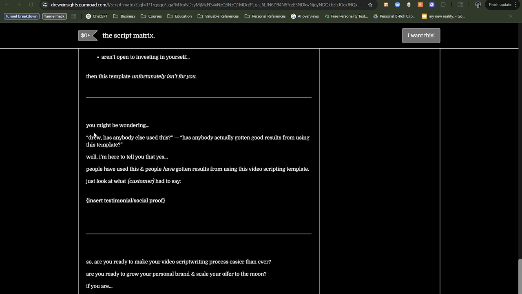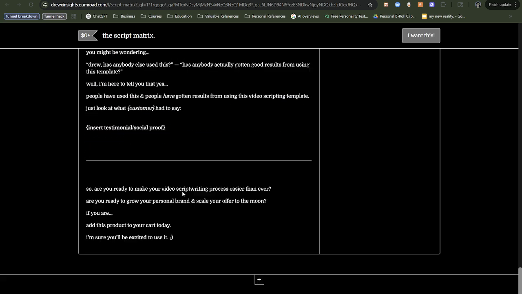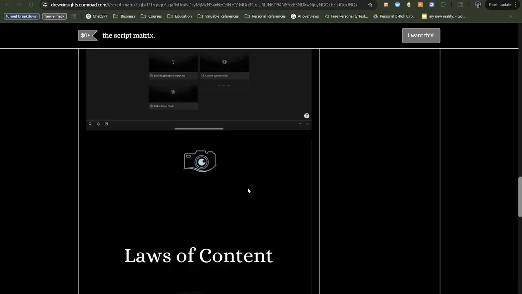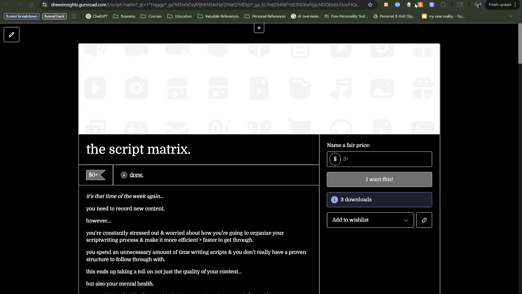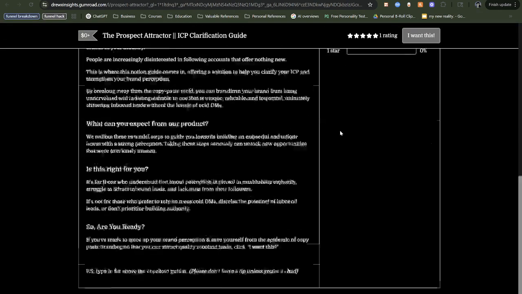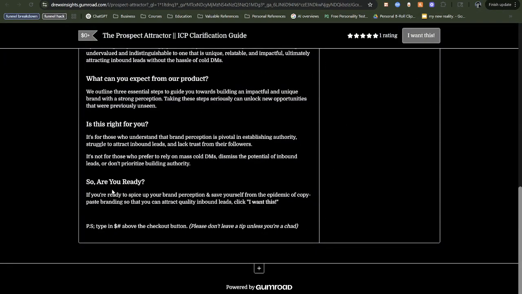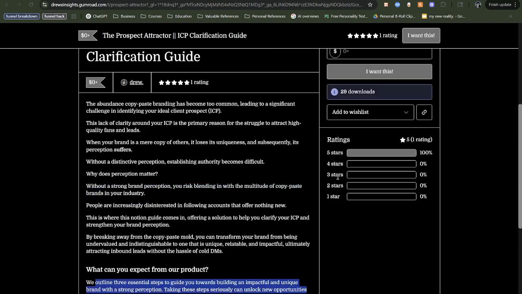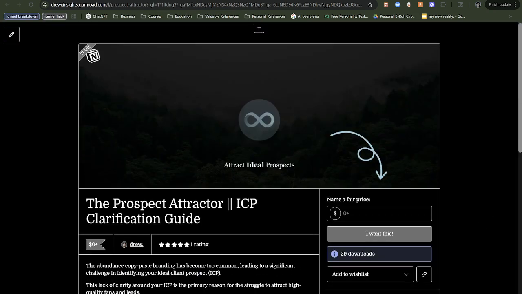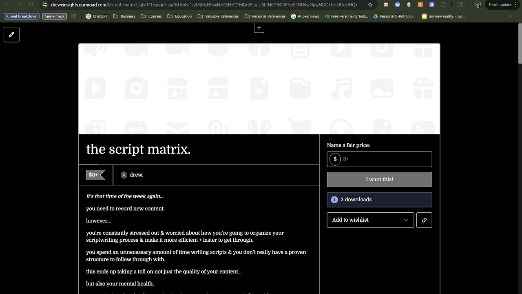And you might be wondering, has anybody else used this? That's all credibility. And then from here, the final CTA. I have another one here too, but it's basically the same thing. Like, is this right for you? Are you ready? What can you expect? It's pretty much all the same structure.